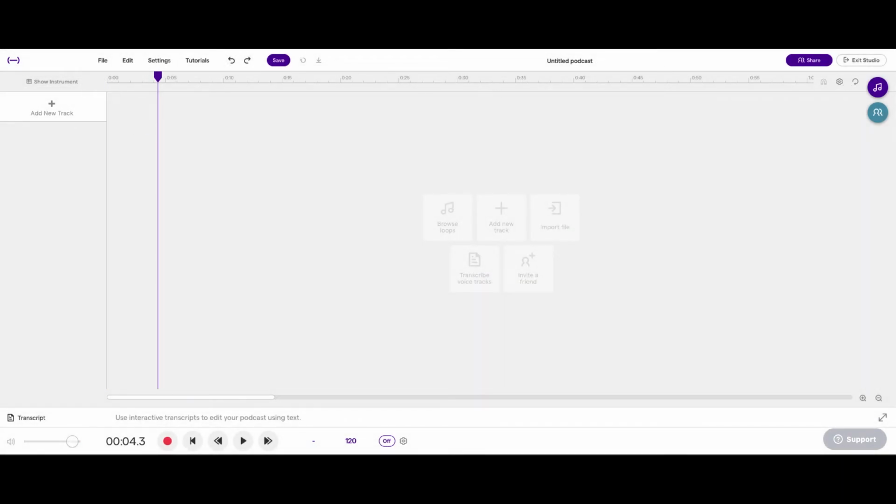Up here, you'll see some very familiar options: file, edit, settings. The most important thing you need to recognize is save. Always save your project. And even before you save it, make sure you name it, because if you don't name it, you won't know what it was called. So I'll just call this Soundtrap Basics 1.